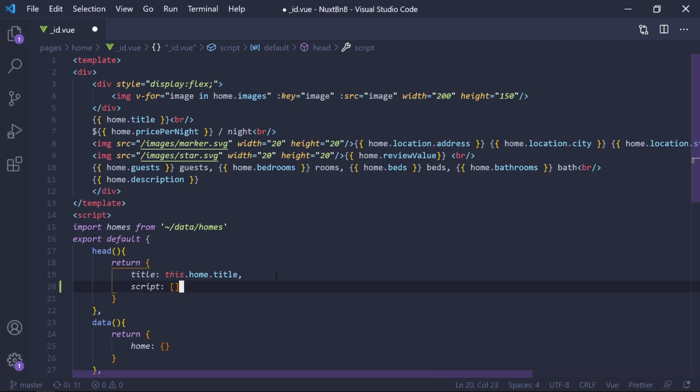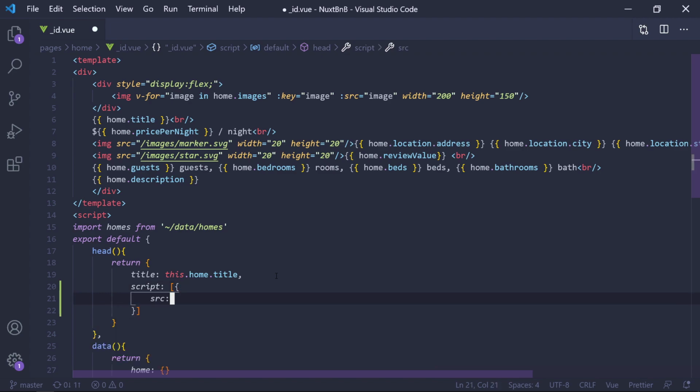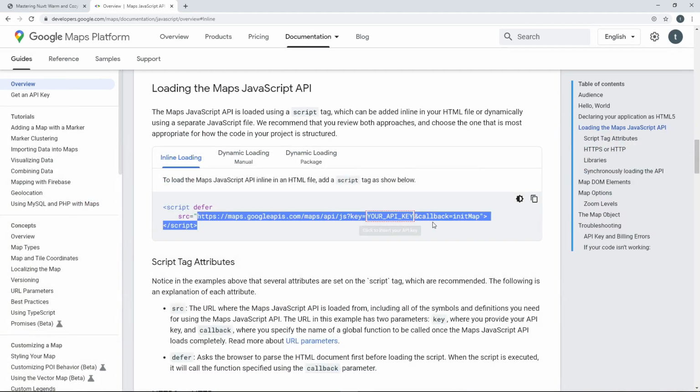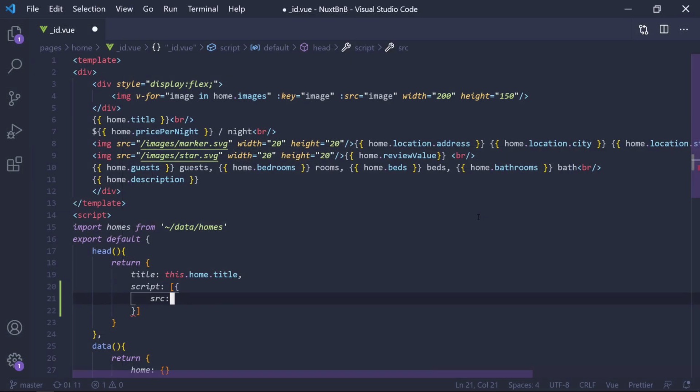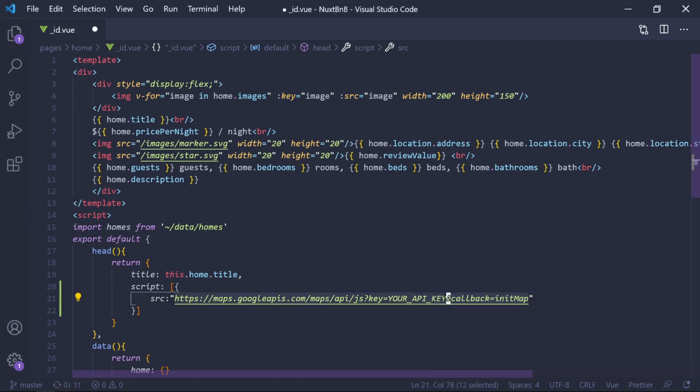Remember in earlier lessons when we saved the Google Maps API key? Well, now's the time to dig it up. Keep in mind, during this course, I'll be using my own key, but remember to use your own. Inside the array, add an object with a property called src. This will be the script source. Next, let's copy and paste the URL from the documentation. Replace the API key with your own.